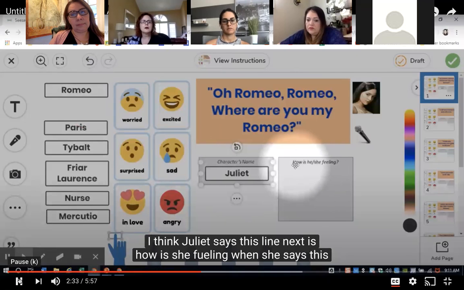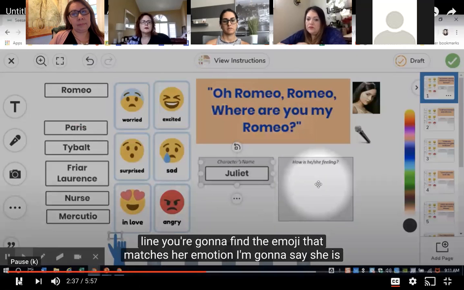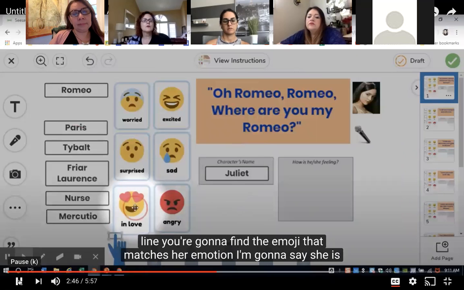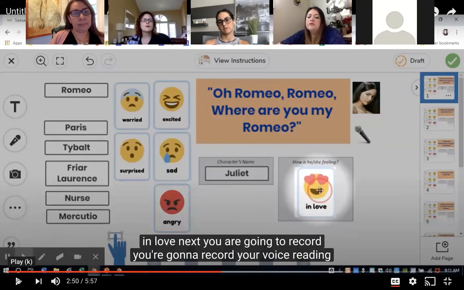Next is, how is she feeling when she says this line? You're going to find the emoji that matches her emotion. I'm going to say she is in love.